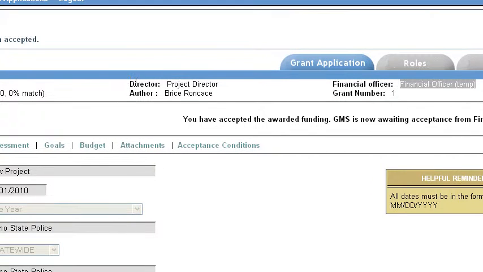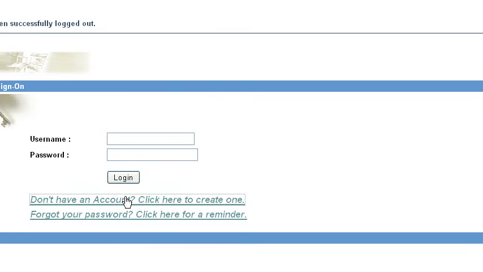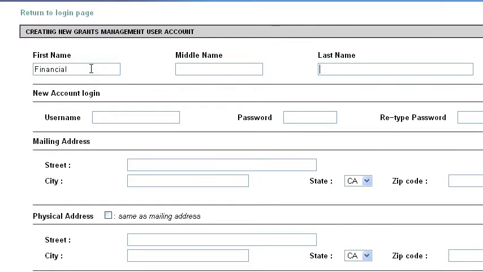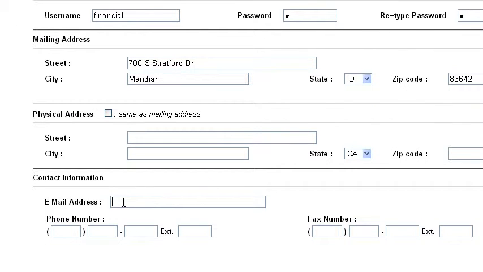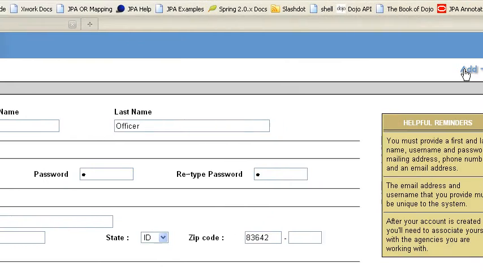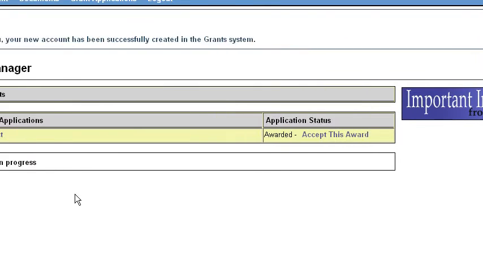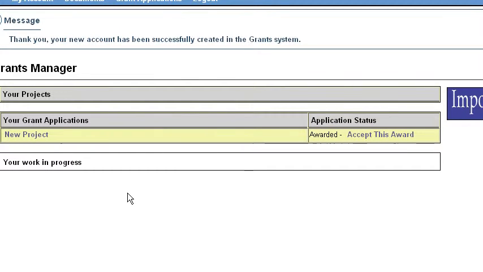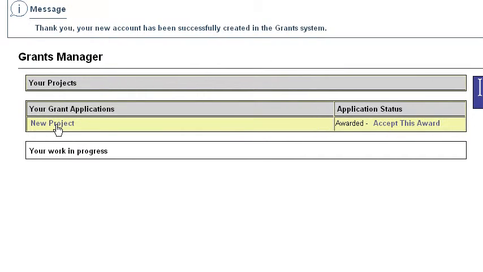So let's go ahead and create our financial officer as a real user of the system. And again, the system knows that that email is associated to that temporary officer and replaces that temporary officer with this new user. And so I see the new project grant application show up.